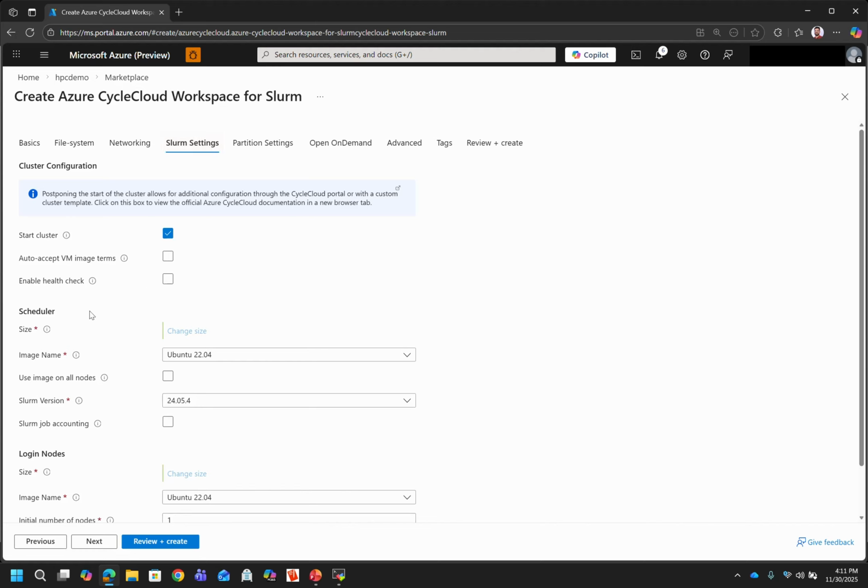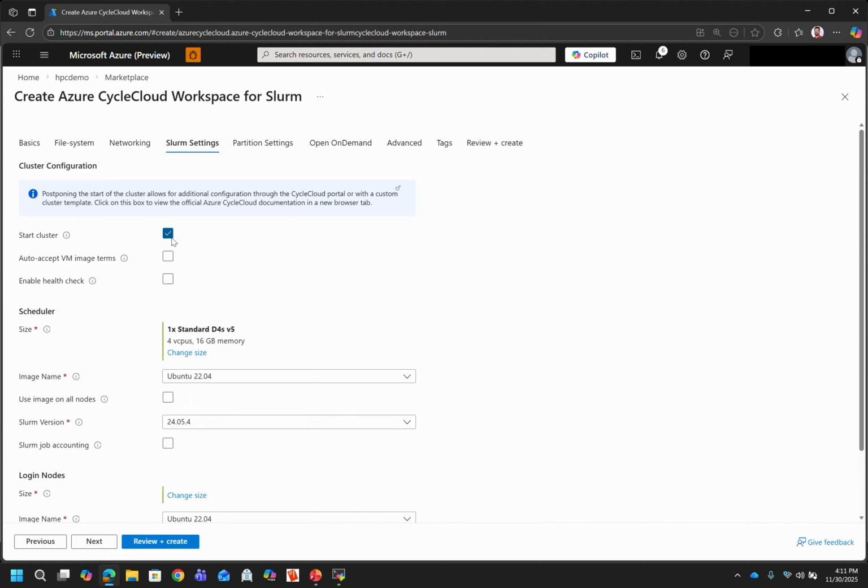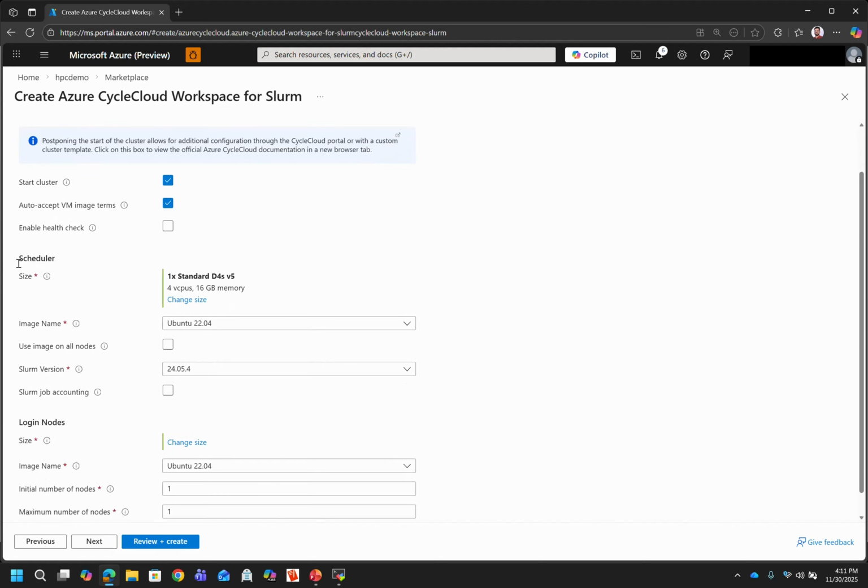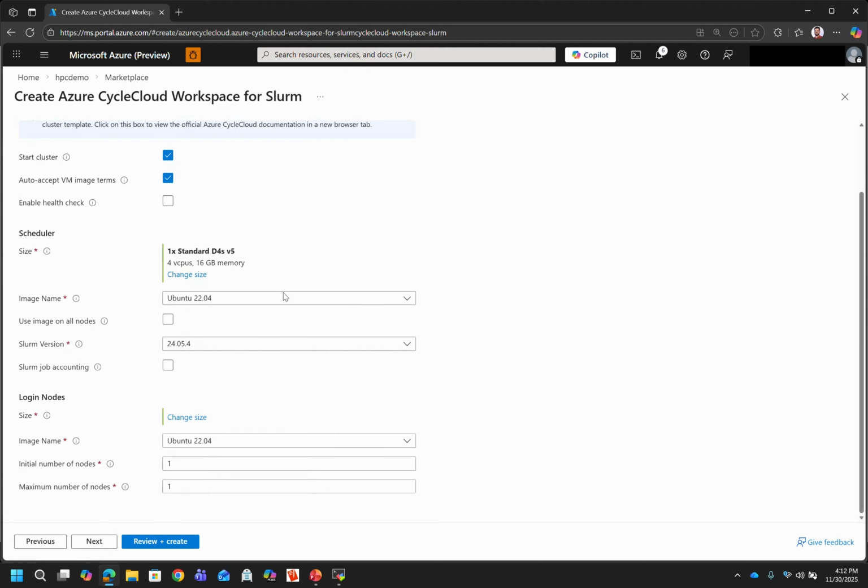Slurm settings. Here I choose start the cluster. This means when the deployment is finished, it automatically creates a cluster and it gets started. Accept VM image terms. There are places where we need to accept the terms and conditions for using the images. We are selecting the option to auto accept the VM image terms so that it'll be done on our behalf by CycleCloud. Scheduler, I am choosing the DSv4 SKU. If you have a higher requirement, you can change that using this change size button.